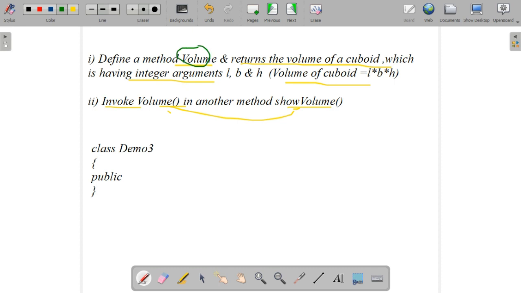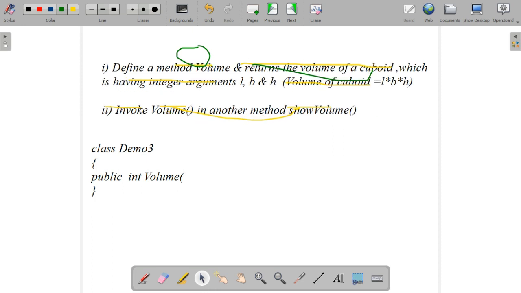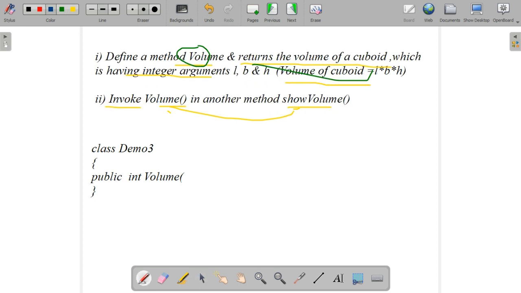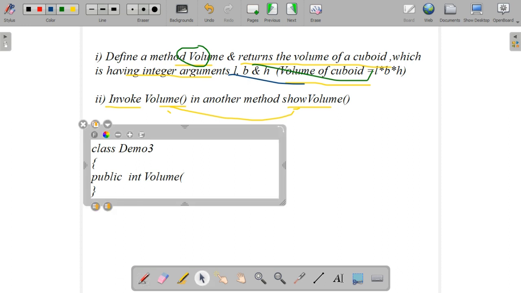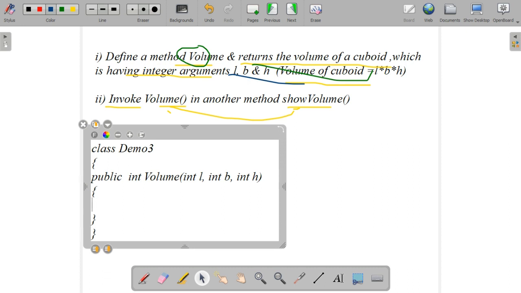So here the first one, the method we define is volume, and it returns the volume of a cuboid. It should return the value also. So we can just consider it as an integer return type. Method name is volume. Then it is having 3 arguments. Which are the arguments? L, B, H, 3 integer arguments. So we will pass 3 integer arguments here: int L, comma int B, then last one is int H.